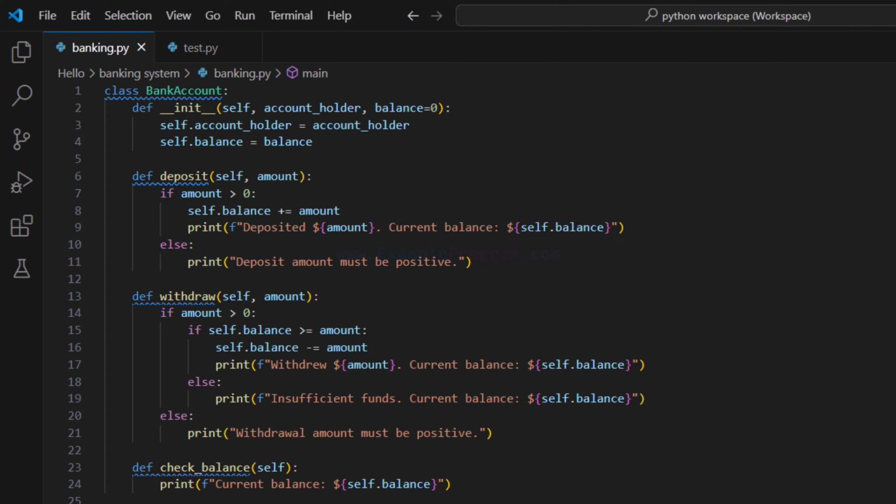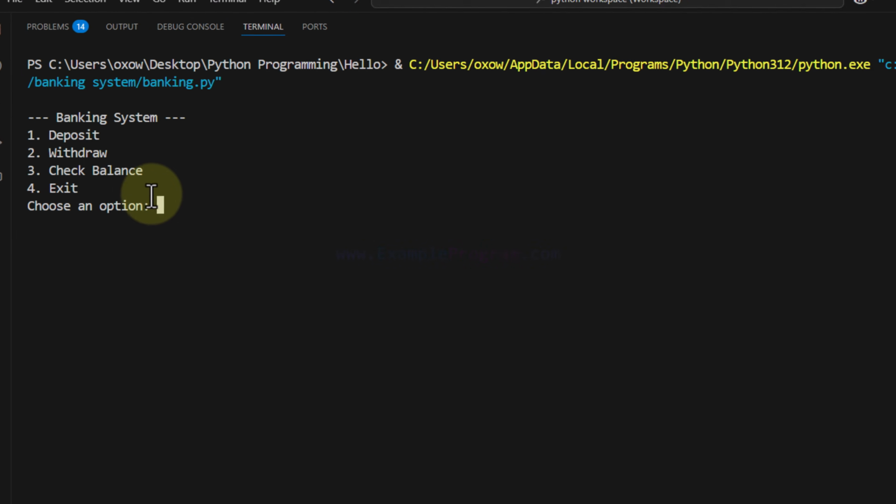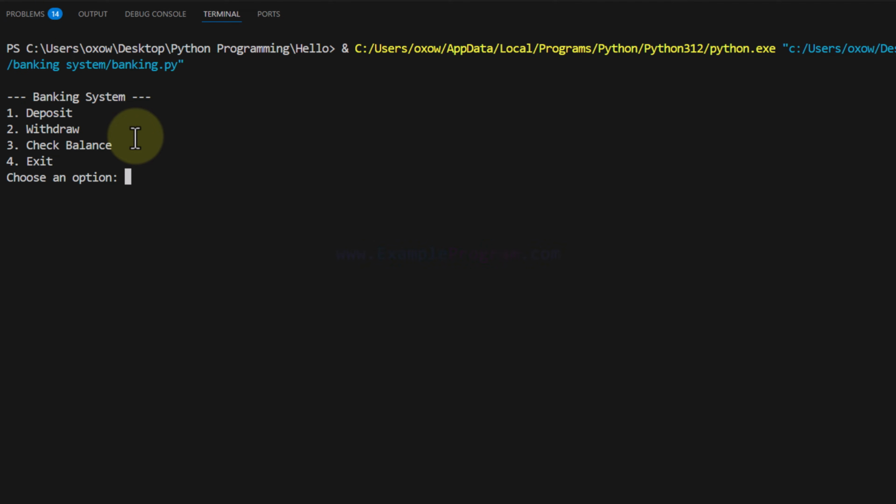In this video, we will see how we can build a simple banking system using the Python programming language. Here, we will have the options to check the balance, deposit and withdraw funds. Now, once we are done with this program, when we run this, it will display the options to deposit, withdraw, check balance and exit the program.